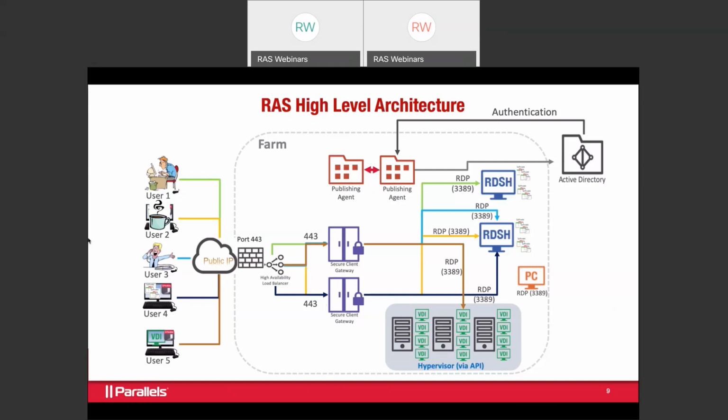So you don't have to use a VPN with this, right? You could just have a public IP address. It's got port 443 opened up on the firewall. It maps to an internal address, in this case, the load balancer. And then from there, you're good to go.